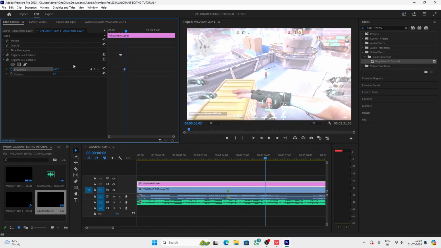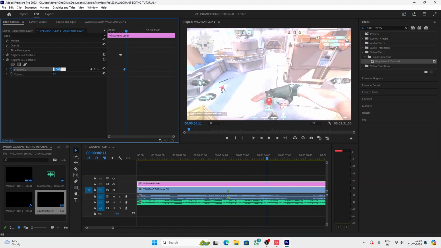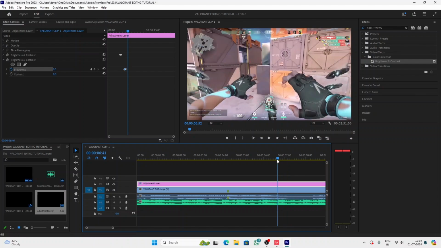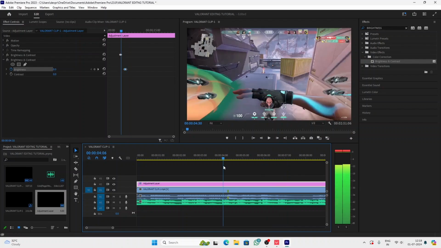So now I think this is enough. I'll set it to 0. Now you can see again over here the brightness effect. So this was our first effect. Now we'll go to our second effect.